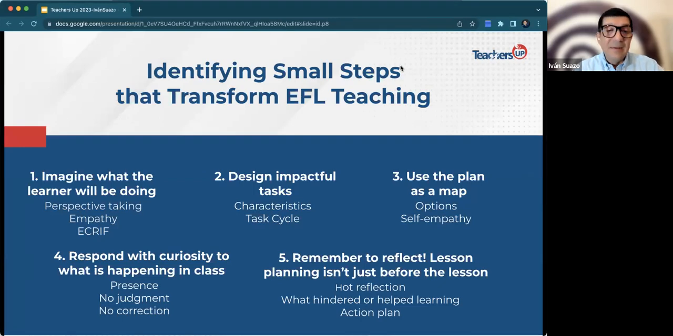So we'll be talking about what the learner will be doing. Imagine what the learner will be doing in the classroom when we're lesson planning, designing impactful tasks, what to take into account when we're designing tasks, and then how we use the lesson plan, and responding with curiosity to what is happening in class, and also a good reminder to reflect on the lesson plan, and the lesson plan isn't just before the lesson.